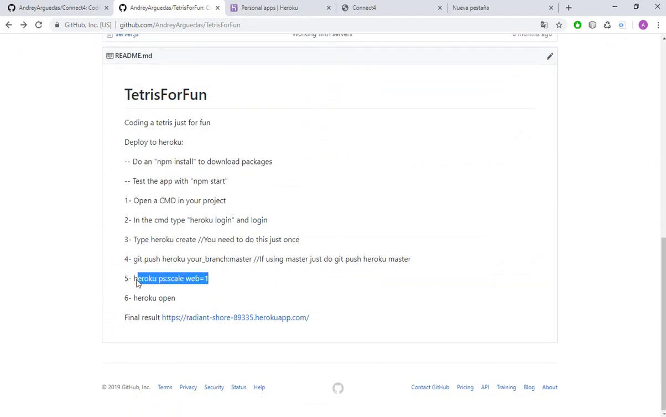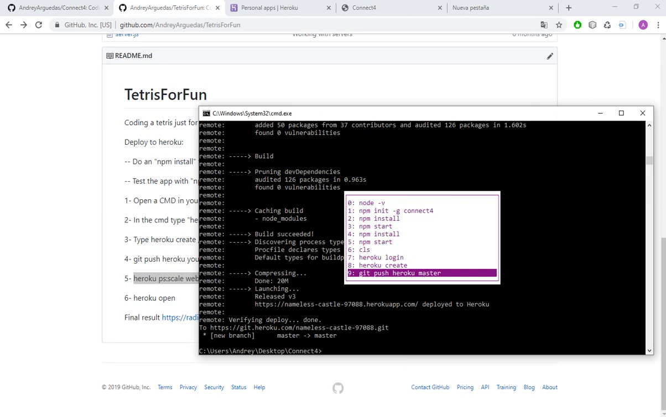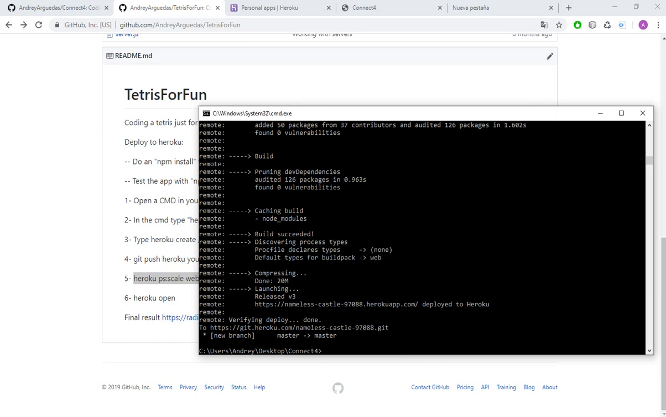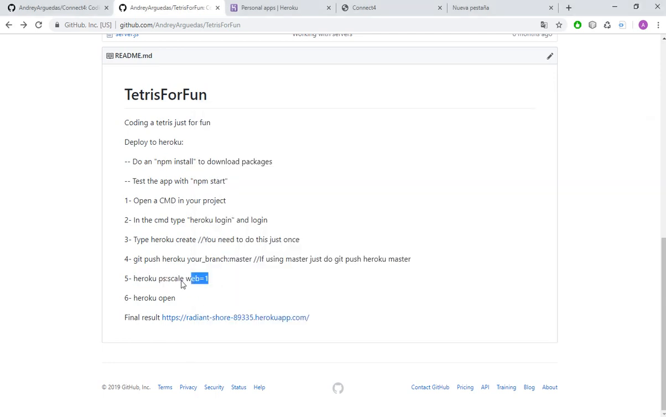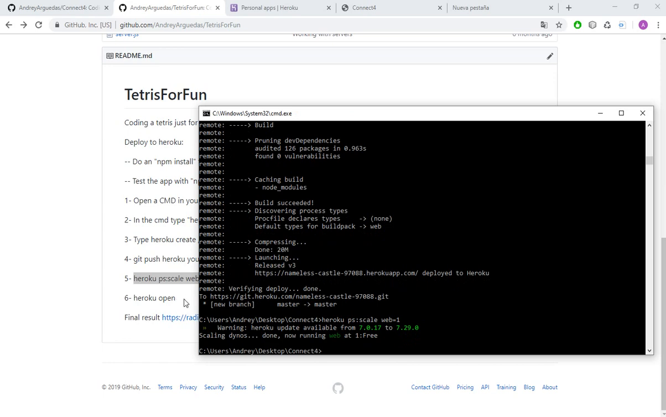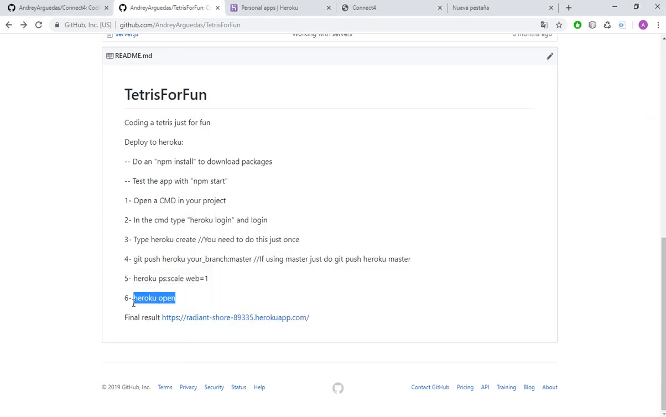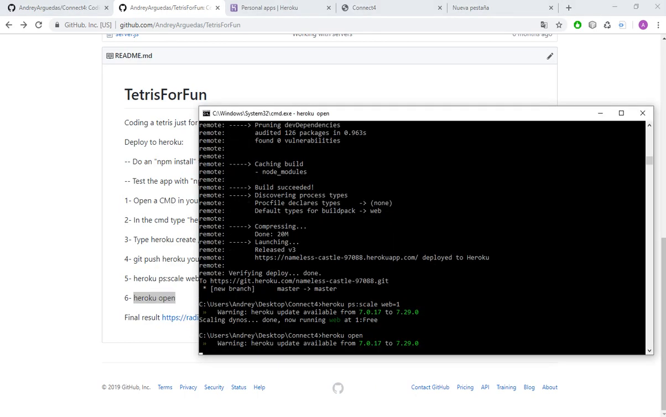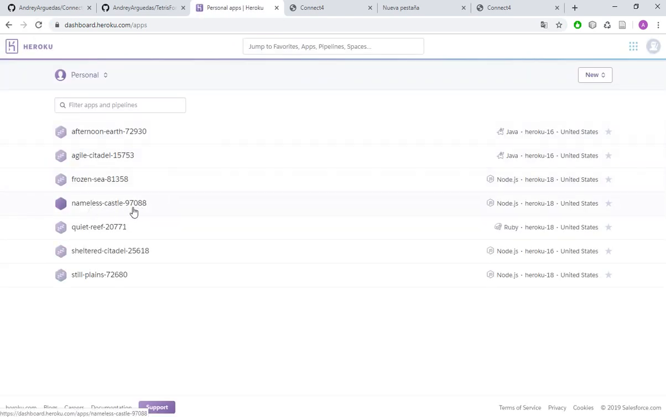And after that, you just need to scale web. Okay, let's see. So you scale web, and finally you do heroku open, and this should work. So this is the URL for our application. We see it here. Also, if I go here to my personal apps, now I'm seeing Nameless Castle here. It's this one. So I'm going to copy this URL in the description. So right now we have our application deployed to Heroku.